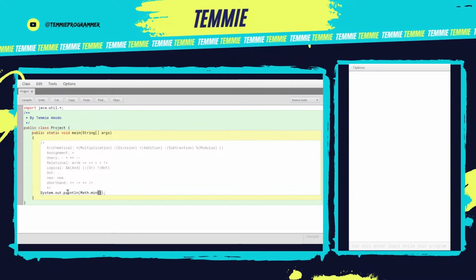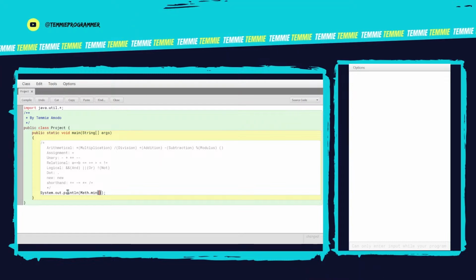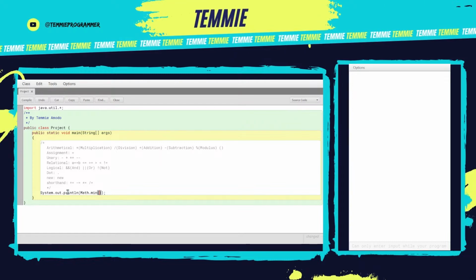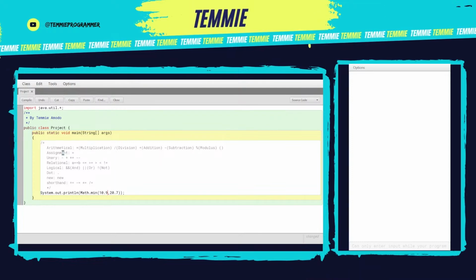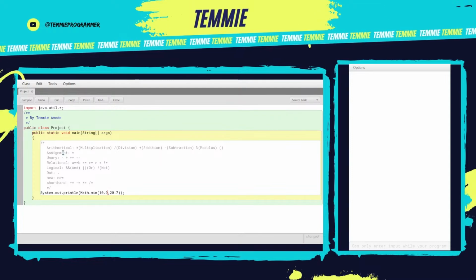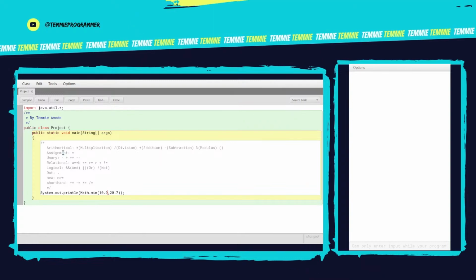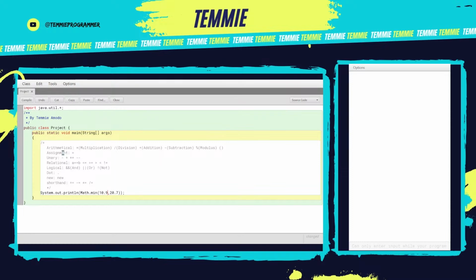Now, what does math.min do? It takes two parameters, which is one number, two number. Now, these numbers could be even like this. So it could be 10.9 and 20.7. So it could be either decimal numbers or integer numbers, right? If you put integers inside, it will return an integer. If you put decimals, it will return decimals, right? So that kind of depends on.